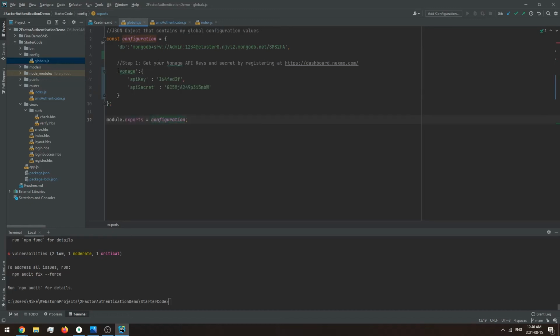We'll make our Vonage object, and then we'll put in the elements of API key, our API key value here, our API secret, and our API secret value here. Once that's done, step 1 is done. And then we move on to installing the modules.